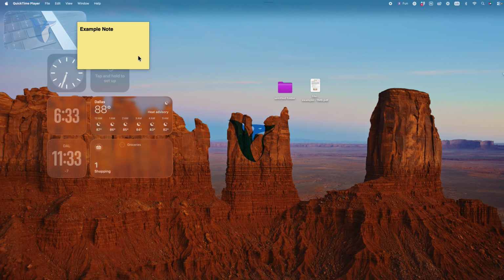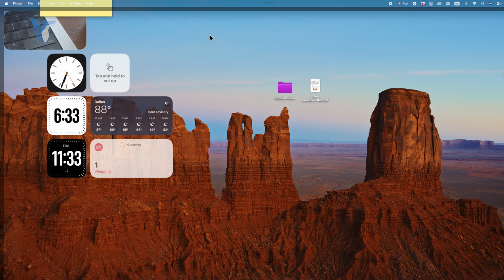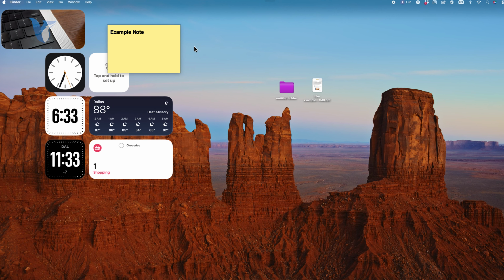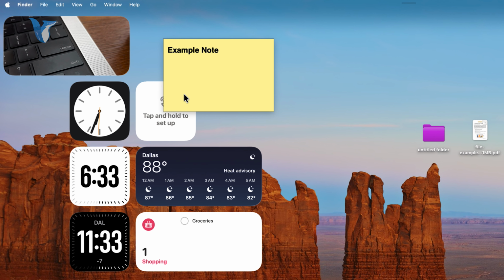In this quick video, I'm going to show you how you can add another sticky note to your Mac desktop. So as you can see, I have one in here, which I can move around, edit, and so on. But in order to add a new one, what you have to do is to make sure you select it, because without selecting it, you can see it is still there on the screen.